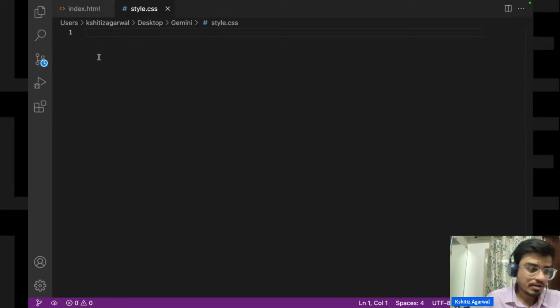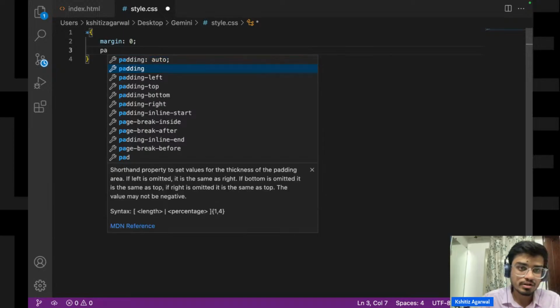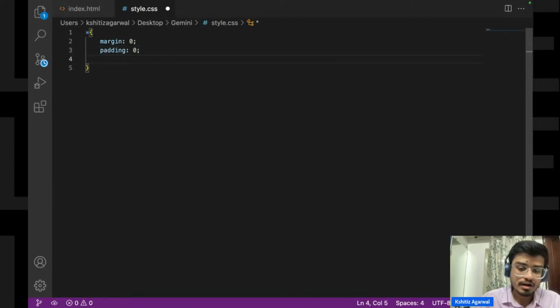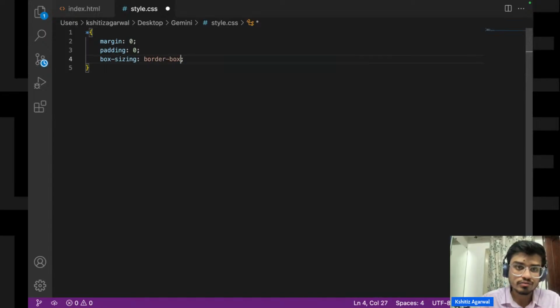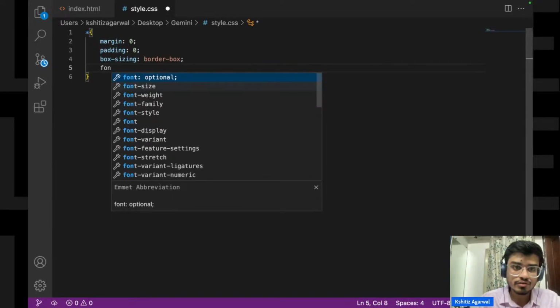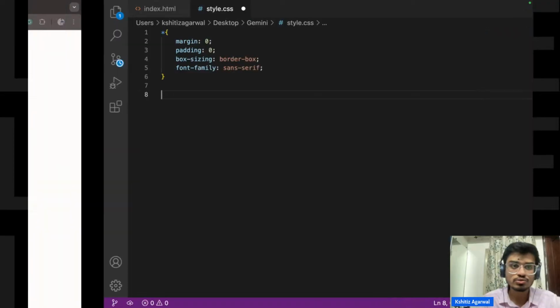First of all, I'm thinking to give some colors. For everything on my page I'll be giving margin 0 and padding 0, so that it doesn't take any margin or padding from the top and left. Then I'll be giving it box-sizing border-box, so that it doesn't increase in width and all. For font family, I'm thinking to give it sans-serif. Fine, so this is for all the things, and then for the root, I'm going to define some colors that I will be using for this particular web page.